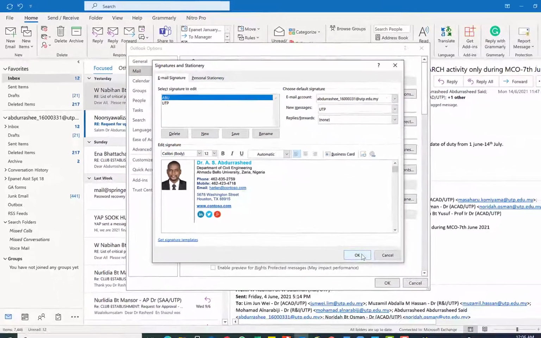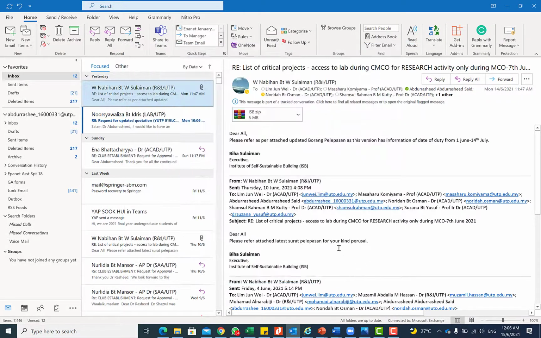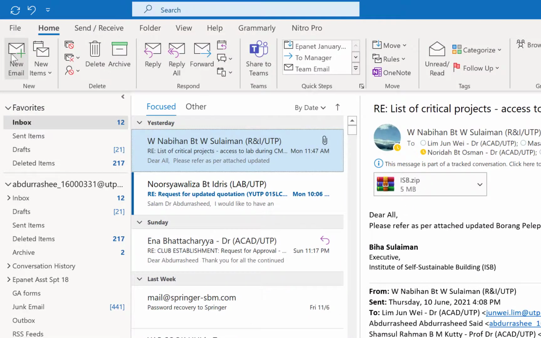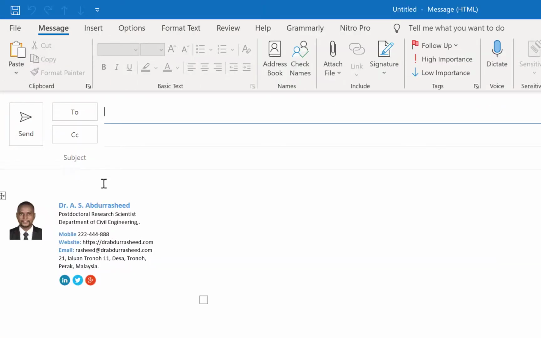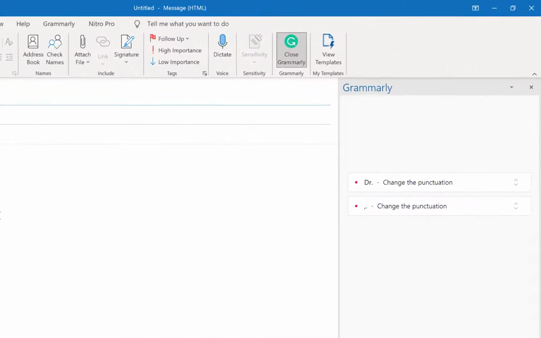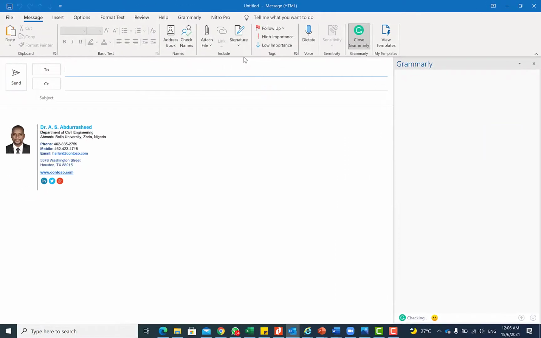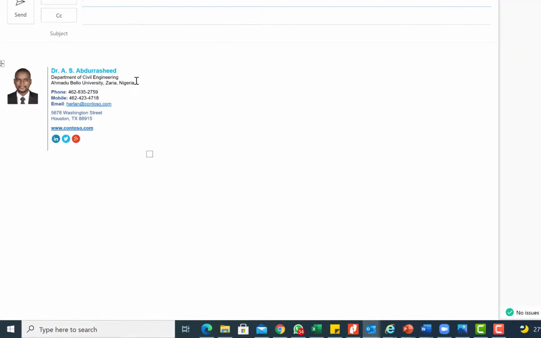So once you click OK, it's going to create that particular signature for you. In cases when you just click on new email, you're going to have the default one that you set, which is the UTP one that I have set. But then you have the option to insert whichever one I want. By just coming here, I can click on EBU email, okay, EBU signature. And once I click, it's going to be replaced with the EBU one, all right?